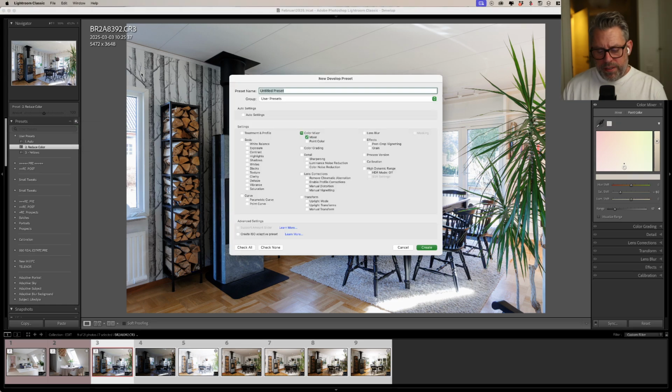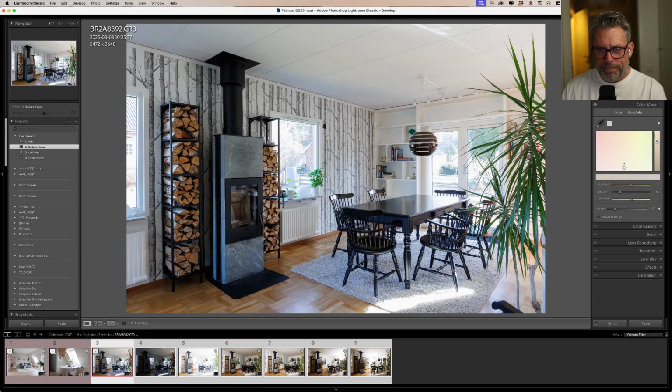We'll create a preset that is called 4 point yellow. And then instead of the color mixer, I will go to point color. So there you have it.